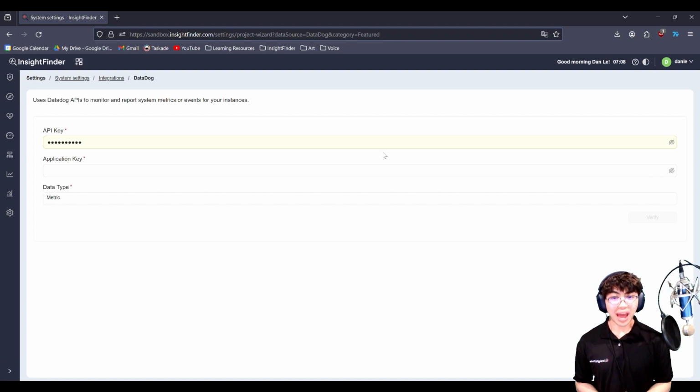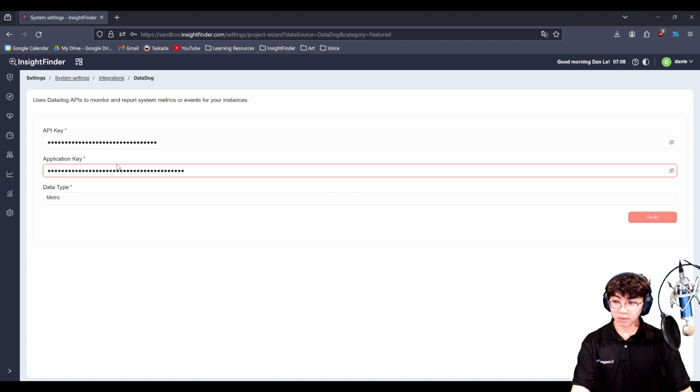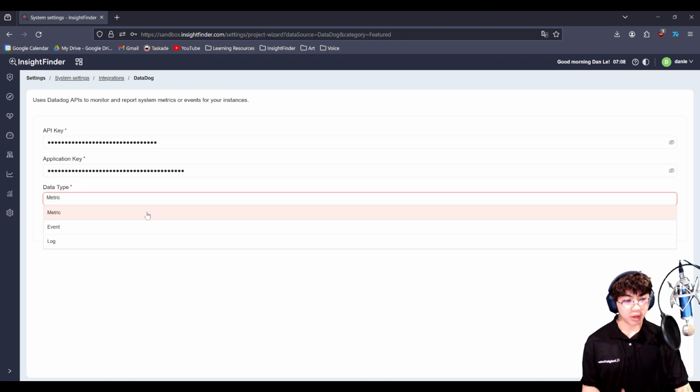Once I'm here, we have our import settings. So first of all, we'll need to fill in an API key. You can find the API key on your Datadog dashboard under Organization and Settings. I've quickly copied over the API key and the application key, and now I can select a data type. And this will create a project based on this data type.